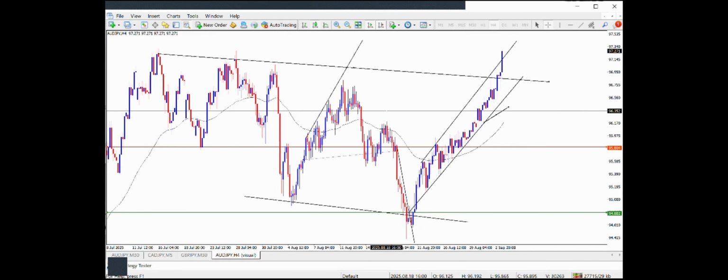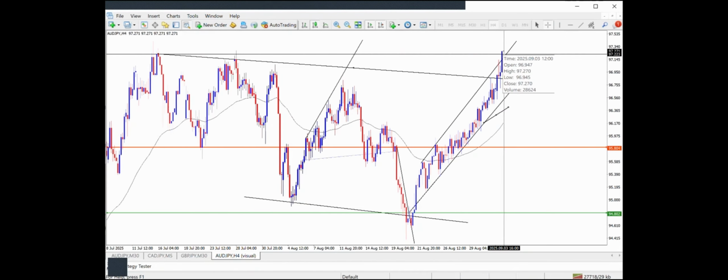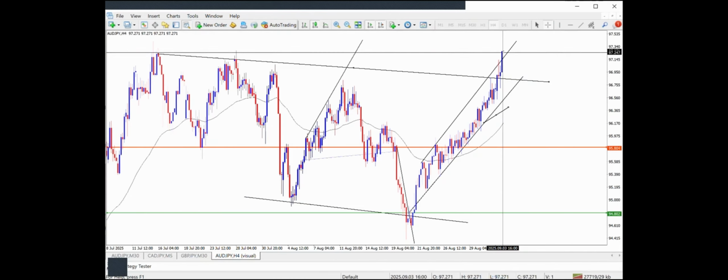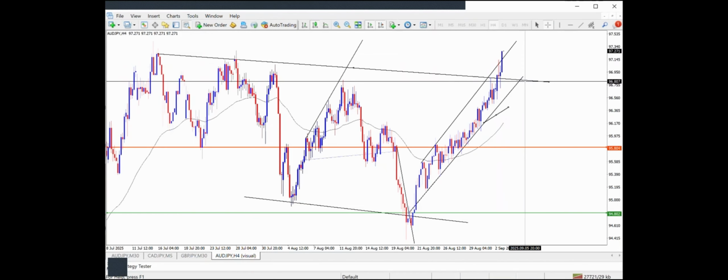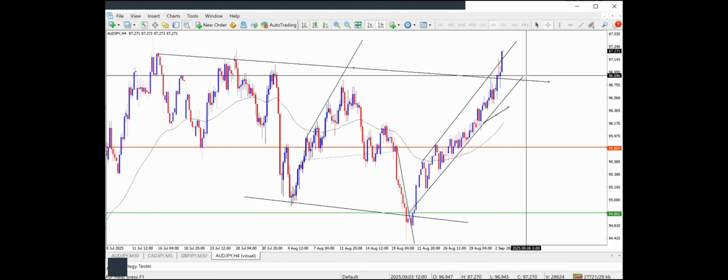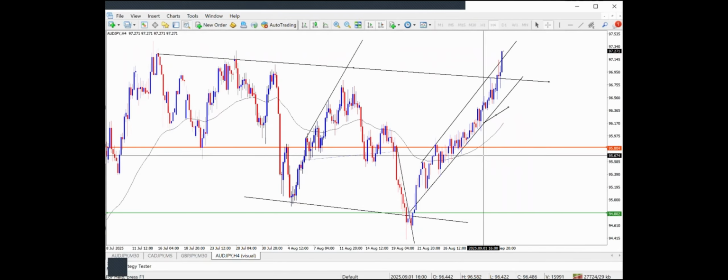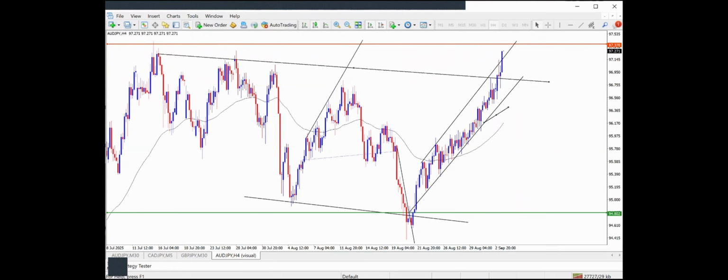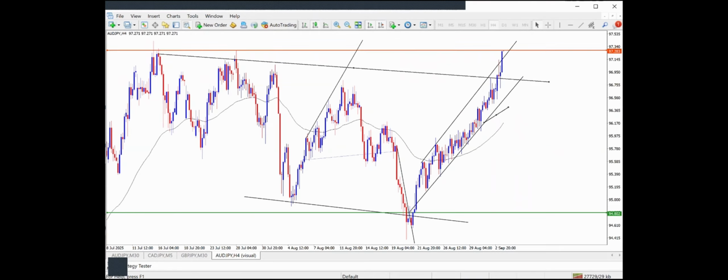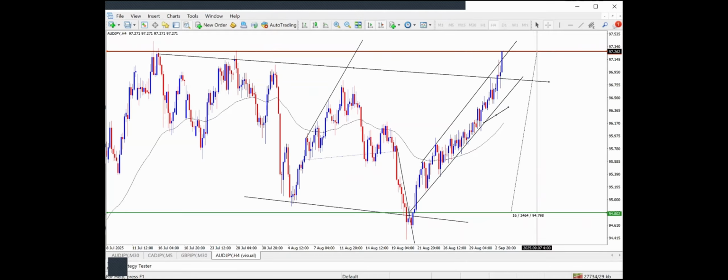Here we go. We've broken it to the top side. Here, I would take this exit, because once the market breaks these highs, we'll most likely get some form of correction back to it before it continues again. So let's take this exit here. It's 246 pips, give or take.